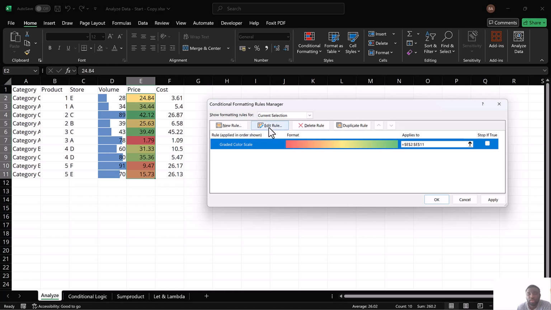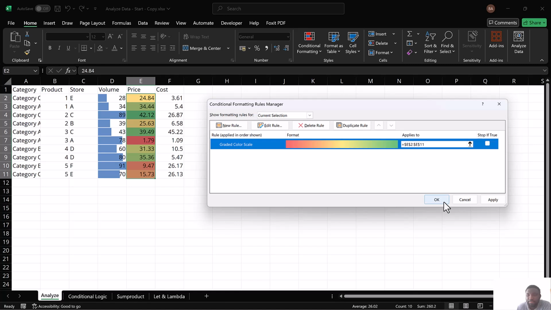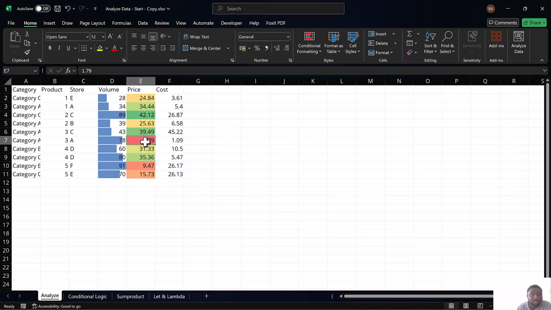So now if you come to edit rule, the lowest value is represented by this color, the medium by that, and the highest value by that. However, if for instance you see this is 1.79, if I change it to, let's say, 50, the color will change. You can see the color has changed. Okay, so if I change this one to, let's say, 12, you can see the color is very dynamic and it changes accordingly.